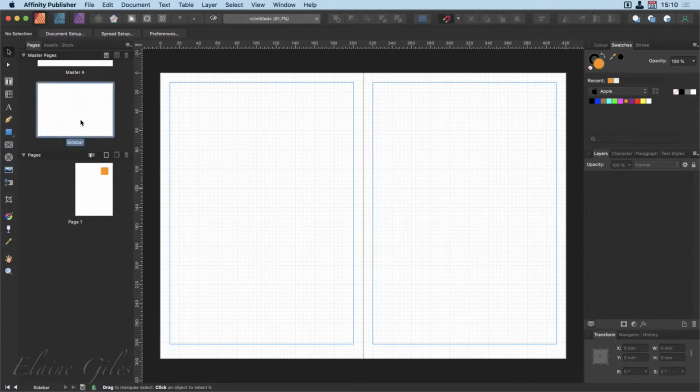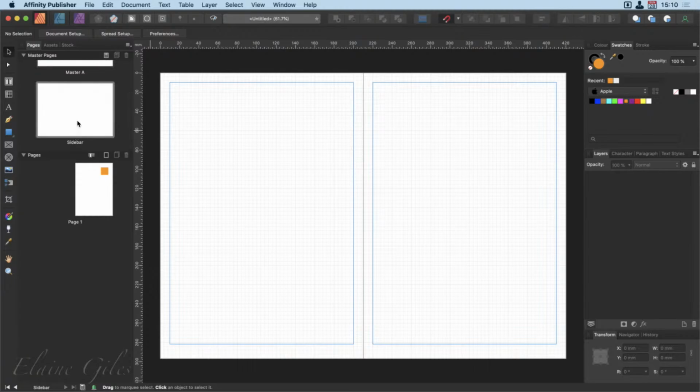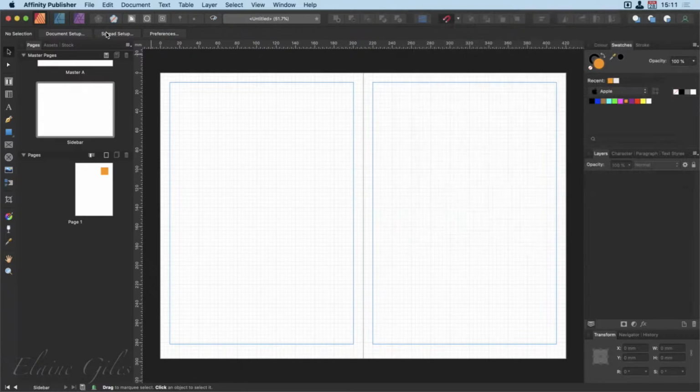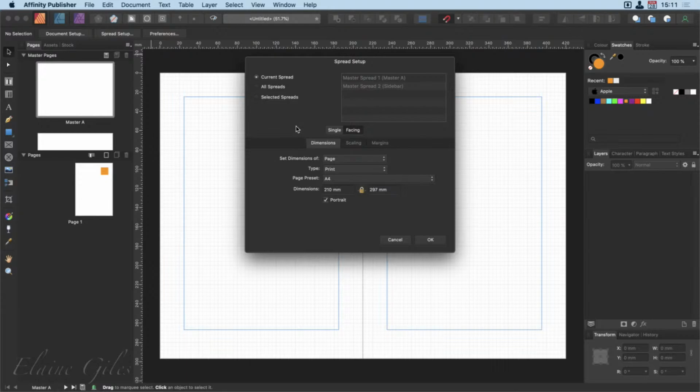And I've created a second master and named it. Now, this one that's Master A, well, there's nothing actually on there. If I want to change that so that the margins match my preferred margins, which are in the sidebar, then I'm going to go into the preferences. No, I'm not. I'm not going into preferences. I'm going into the setup of it. So let's get in there and get to the spread setup.